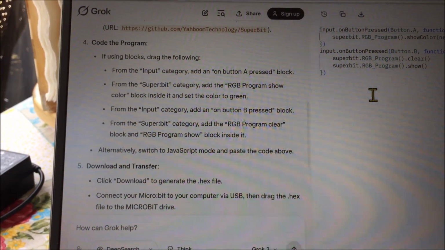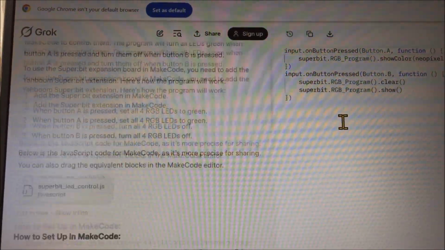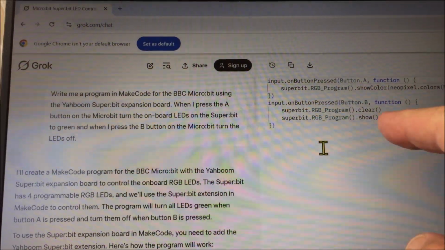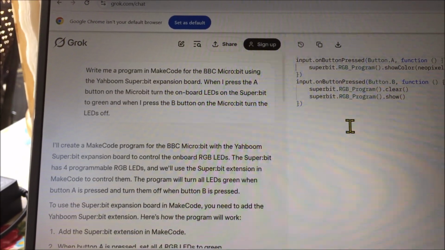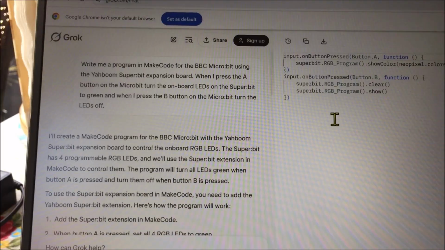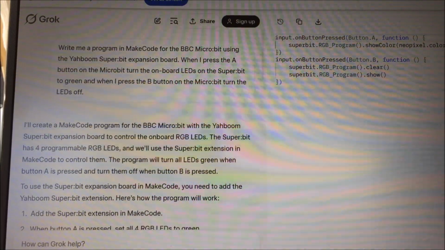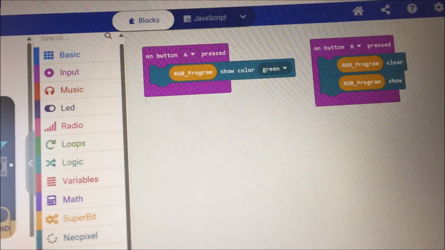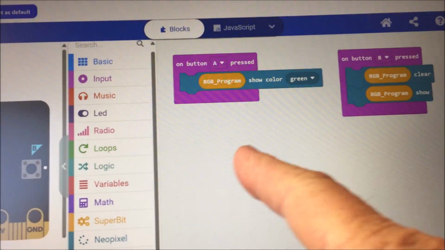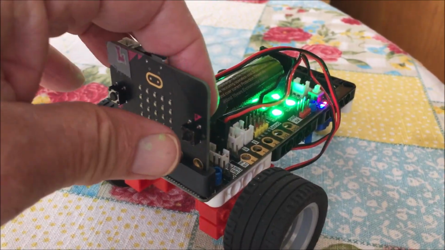But this JavaScript, and I did not ask for JavaScript, by the way, in my request. I just said, write me a MakeCode program. When I copied this and pasted it into MakeCode for Microbit, and I included my own, or the extension that I found for Superbit, it then wrote this program. Very simple. Did what I said. Press the A button, turns the LEDs green. Press the B button, turn the LEDs off.